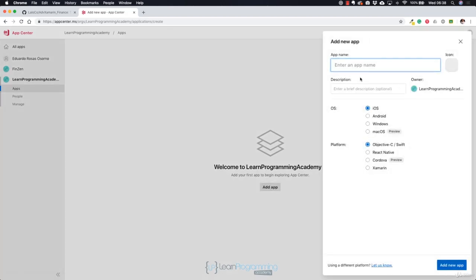And by the way, you will have to create one application for each of the platforms that you support. And we'll start here by creating the finance.ios app. And precisely this is going to be my finance application for this course. This is going to be the iOS version. I will have to create the Android version as well. And I will set the platform to be Xamarin, which is obviously what we're using.